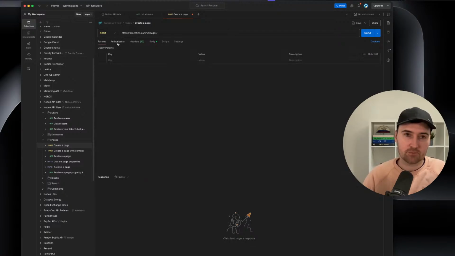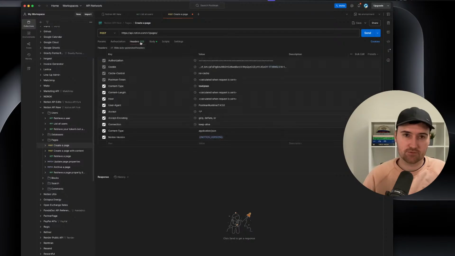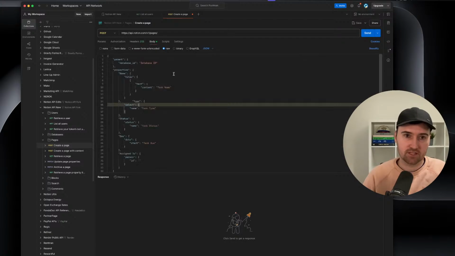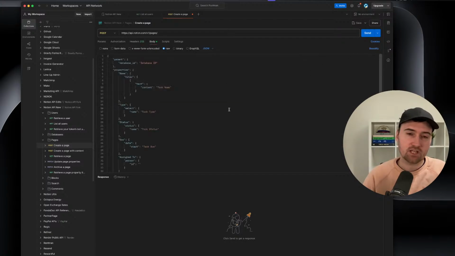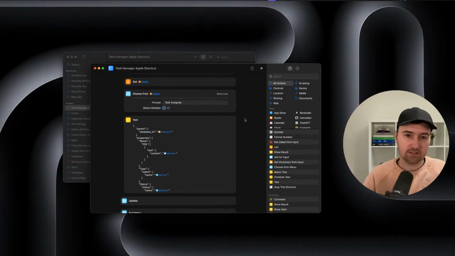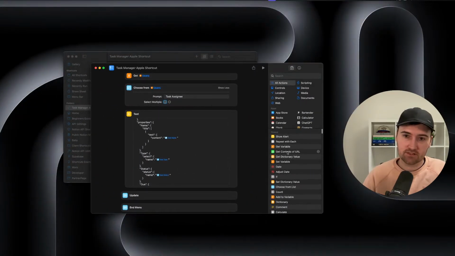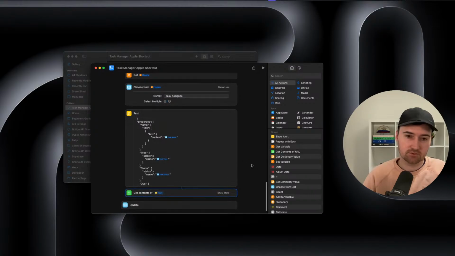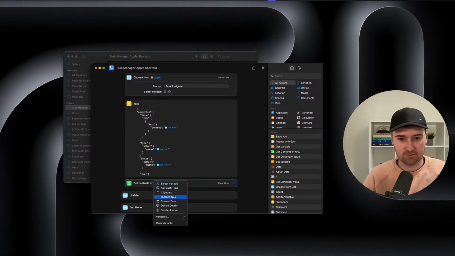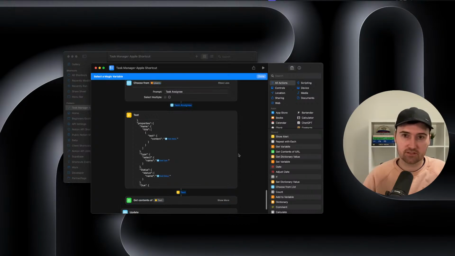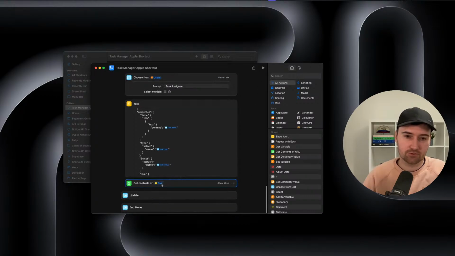So params are empty here. Authorization is the same as it was for the get request. Headers are the same as they were for the get request, except we've now got this content type header as well there. And then the body just includes our new task content. So if we go back to our Apple shortcut now and choose the same get contents of URL action that we used before, even though that's called get, we're also using it for this post request.